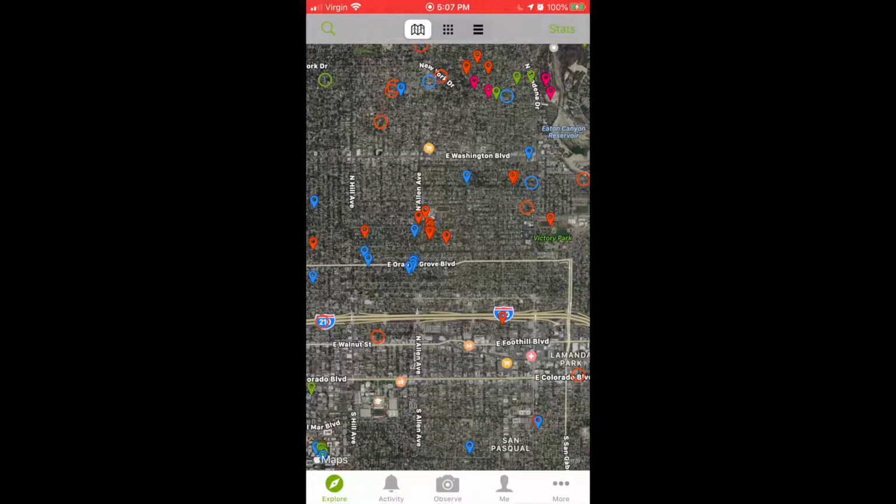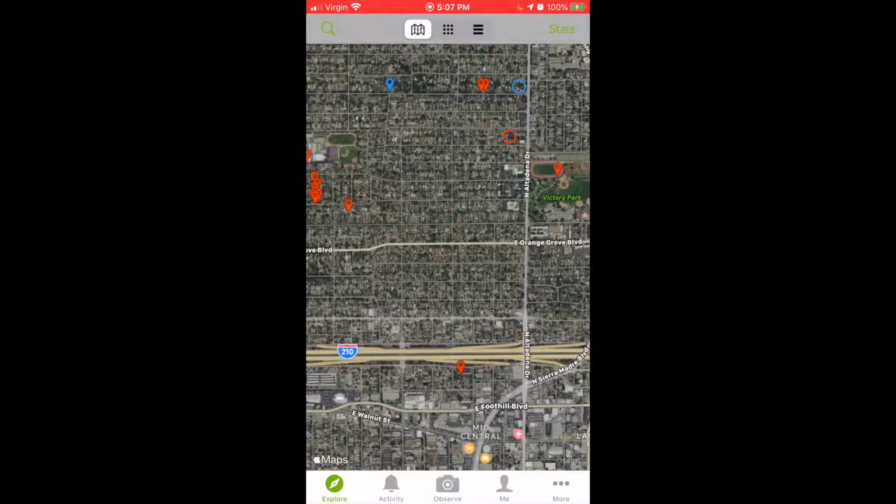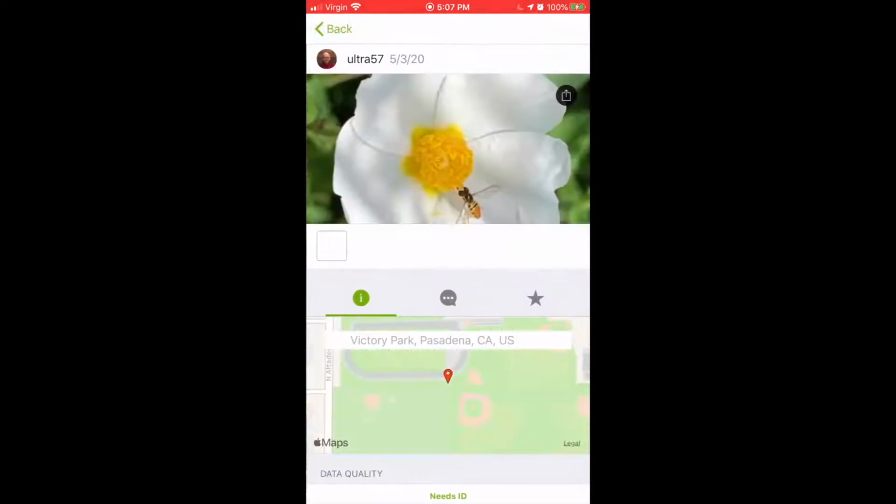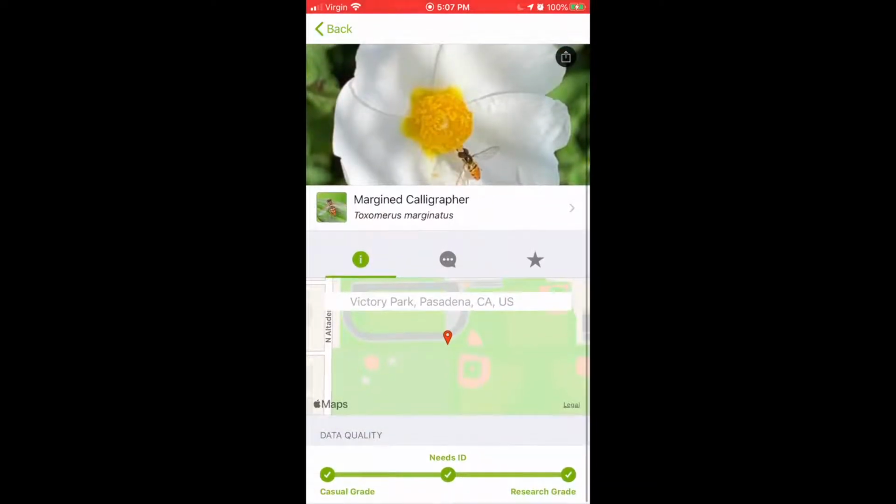Another great feature of the app is the Explore button at the bottom left. So if you click on that, it pulls up a map of your area and you can see different observations that people have uploaded in your neighborhood. So you can find out about all the different kinds of plant species and animals and fungi in your neighborhood.